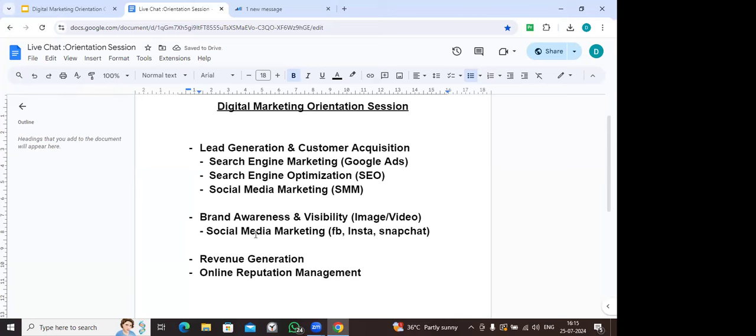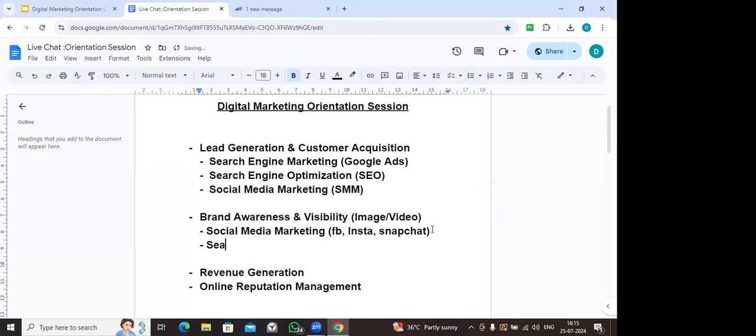People do lead generation, so people also use LinkedIn. So I just wrote here SMM. All the platforms are available. Yes, YouTube is also there. Apart from this, another type of platform they use is called a search engine. In search engine marketing or in Google Ads, we cover one type of ad which can help you to do this.